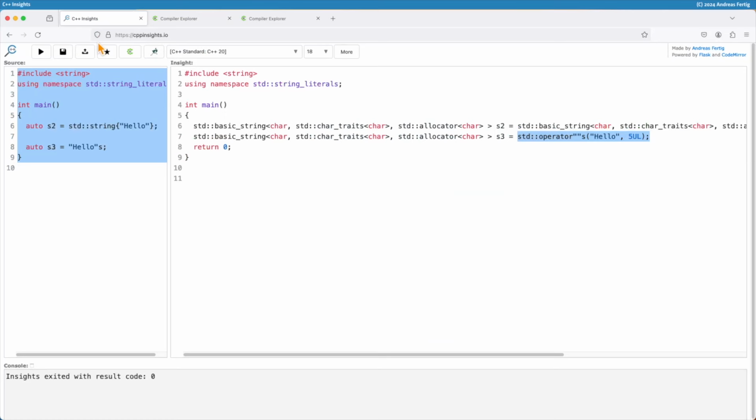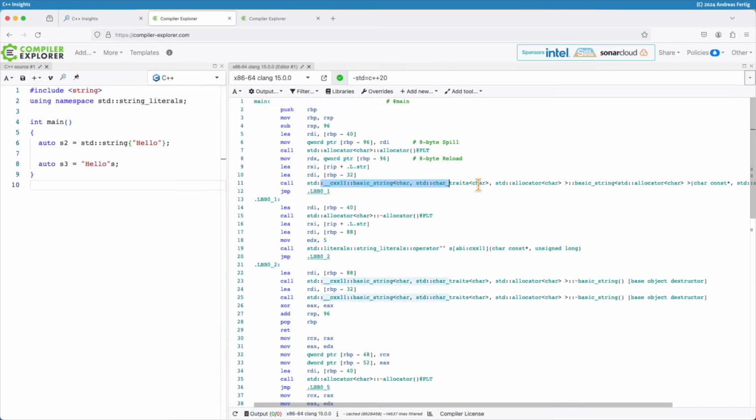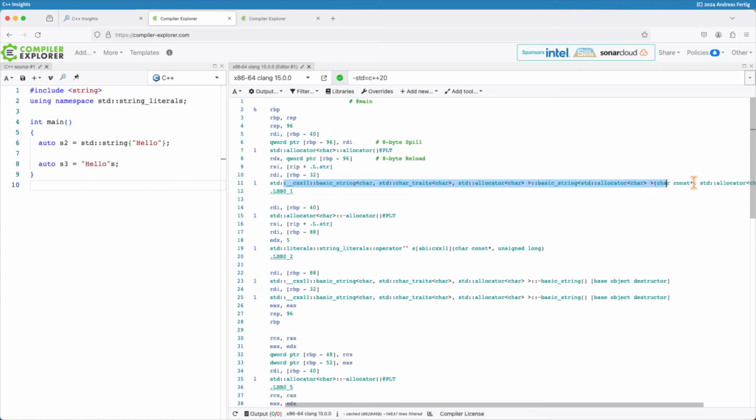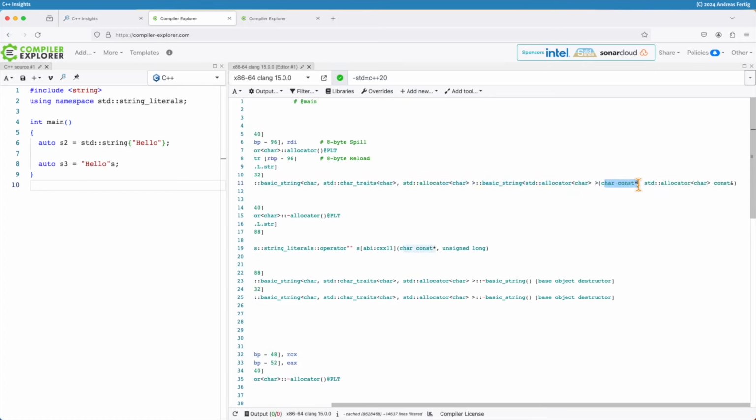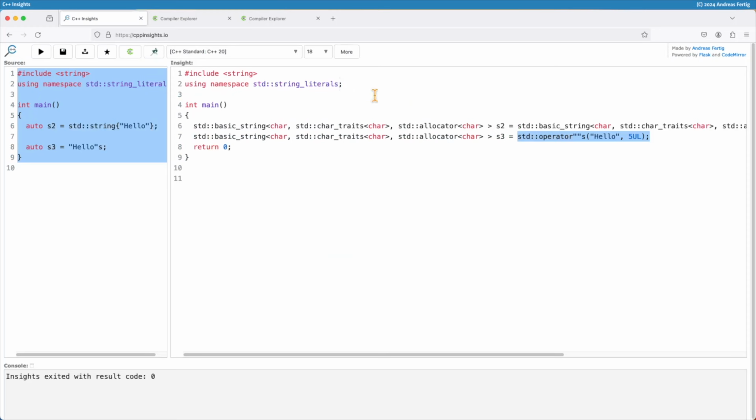Why is that interesting? Let's switch to Compiler Explorer. This here is the same code as we saw in C++ Insights. What we can see is that we have a call to the std::string constructor. That one gets my C string literal, my const char pointer, and the potential allocator that I could pass to my string, which I'm not using here. The second call we see is the one to the literal operator, taking my const char pointer and an unsigned long for the length. So this denotes this operator here in C++ Insights.